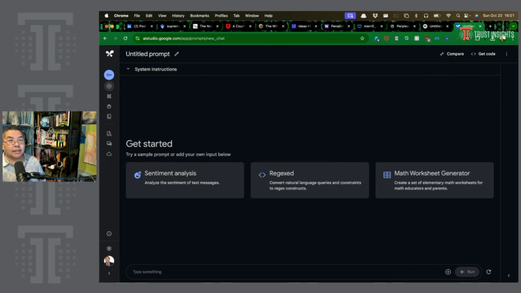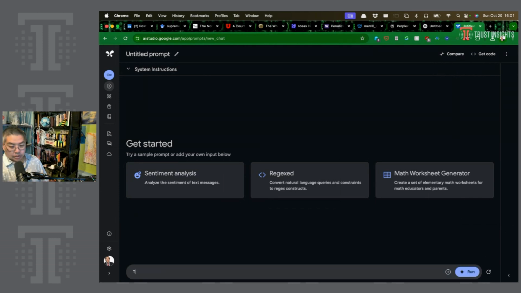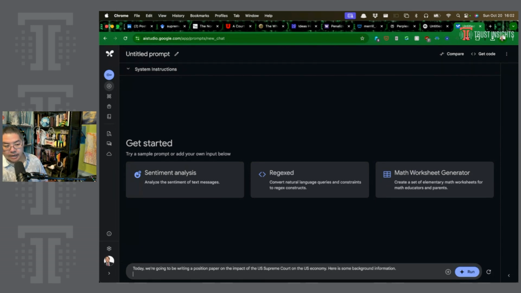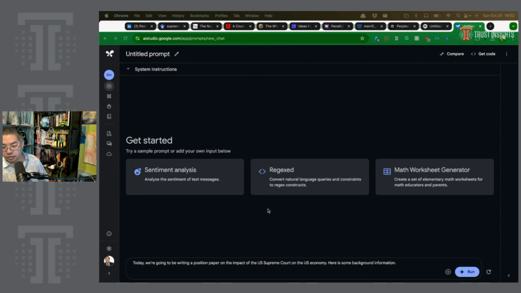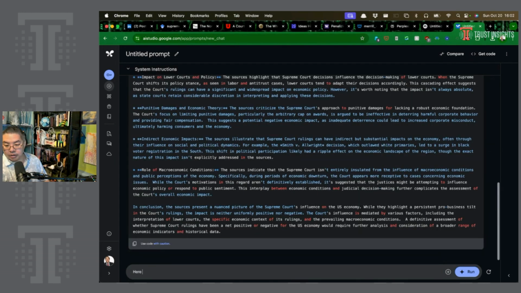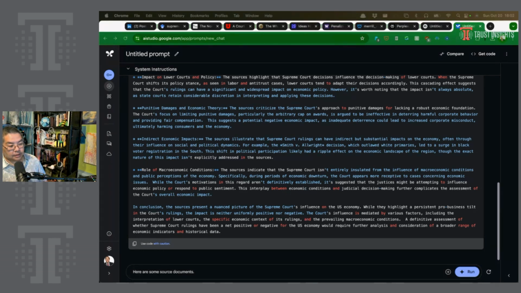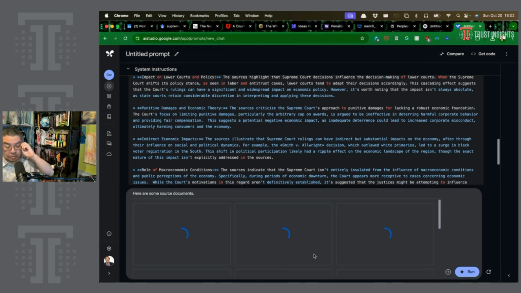Well, this time we don't have to prime the model because we just did that in NotebookLM. So we're going to say first, today we're going to be writing a position paper on the impact of the U.S. Supreme Court on the U.S. economy. Here is some background information. And let's go ahead and put in our notes from earlier. And then here are some source documents. We're going to add in the same papers we started with.